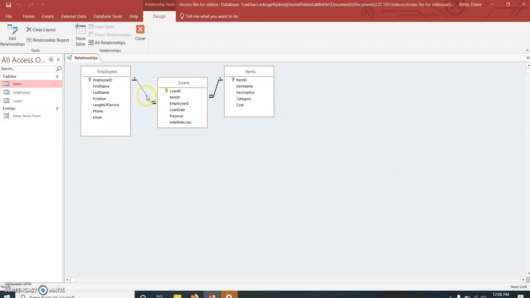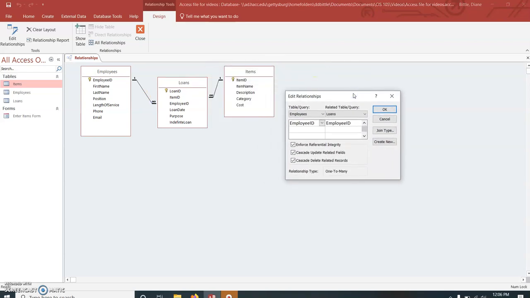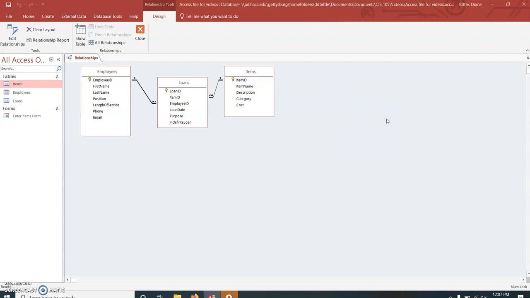If I take a look at the employees table, the join between employees and loan, again, we have enforced referential integrity. And this means that we can't add an employee ID in the loans table unless that ID is in the employees table. So I couldn't add employee ID BITTLE if BITTLE was not an employee. So that's what enforced referential integrity does. Okay, that's overall design relationship. I'll go ahead and close this and save the changes.